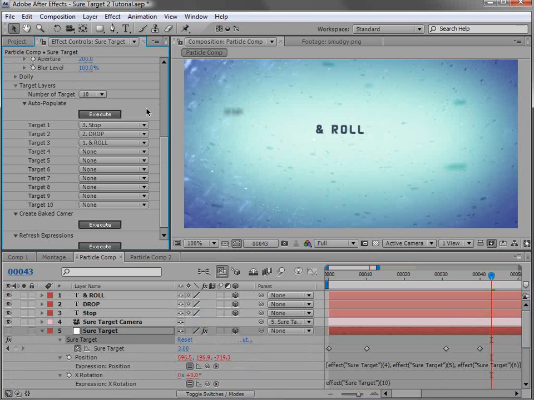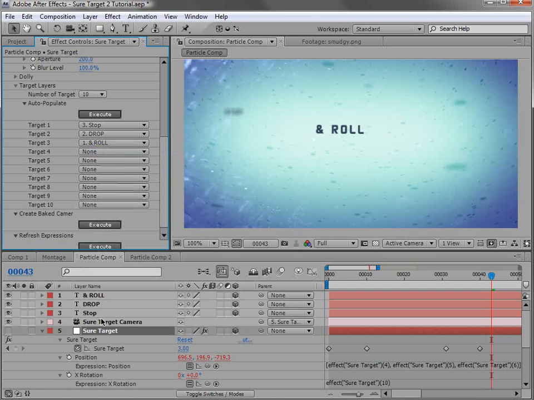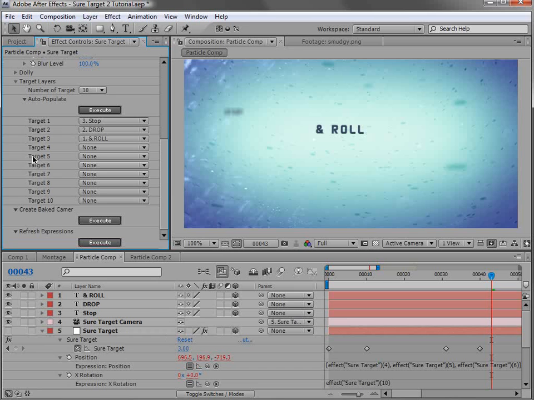Now let's talk about some of the new target features. So right now it's set to 10, but you can go all the way up to 100. And there's a cool feature called auto populate. What that does is allow you to add your targets without having to go through the drop-down lists and add them one by one. So if you have a lot of them, or if you have to rearrange the order or something like that, then you don't have to redo it as cumbersomely. Let's take a look at how that works.